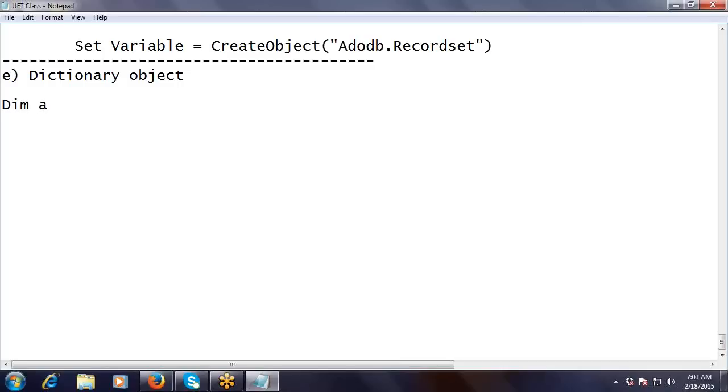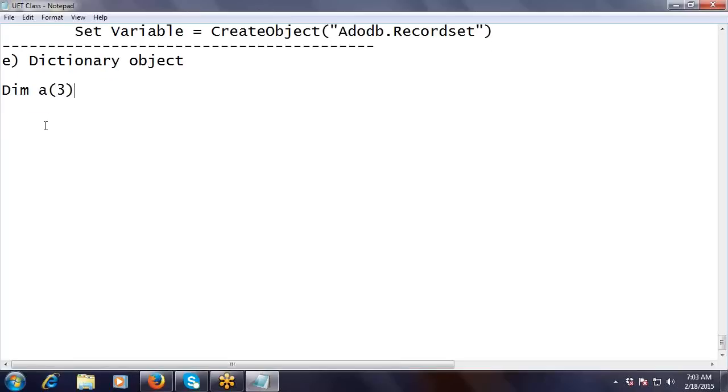Suppose, Dim a of 3. See, dim is declaration statement. A is variable name. This is array variable. For example, a comma b. What about b? B is scalar variable for storing one value at a time. A is array variable for storing series of values at a time. How many values we can store in this array, A array variable?